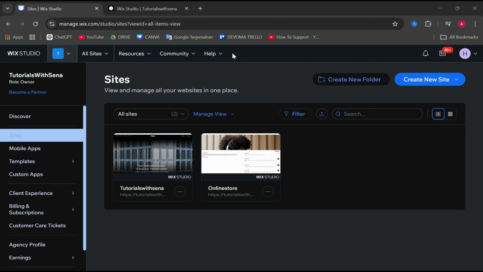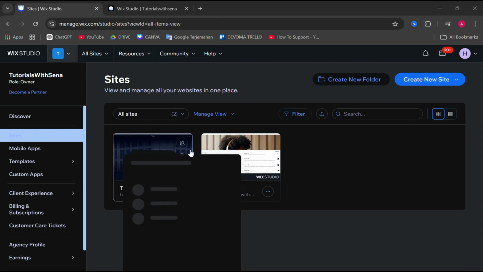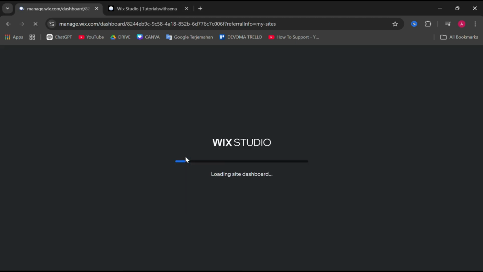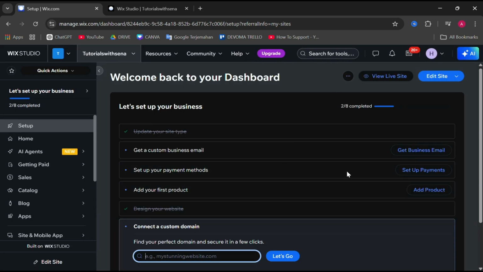So first you have to log into your Wix Studio account. After that, you can choose your site. I'm going to choose this one. You can click on it. And then you will be in that website dashboard. And this is my website dashboard.